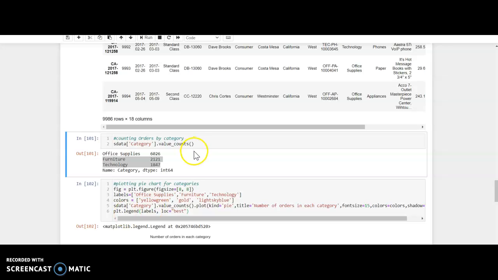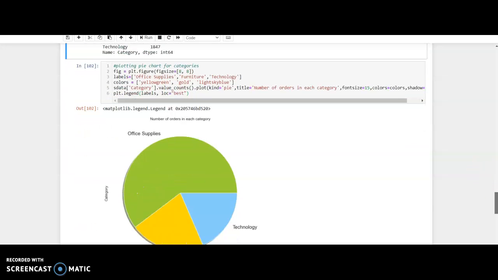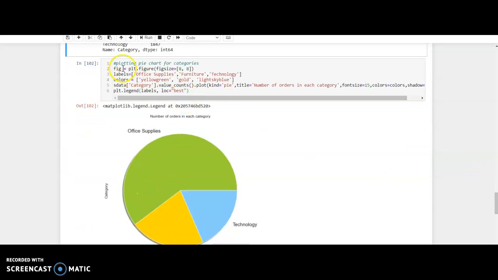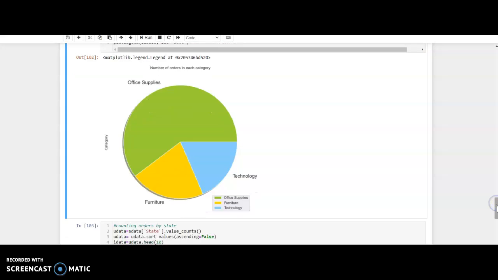So I have used the value counts function in order to get the number of orders in each category, and here we have the result. Now I want to plot this into a pie chart, and I have used Matplotlib here in order to do that. Here we can see the maximum number of orders are in office supplies.